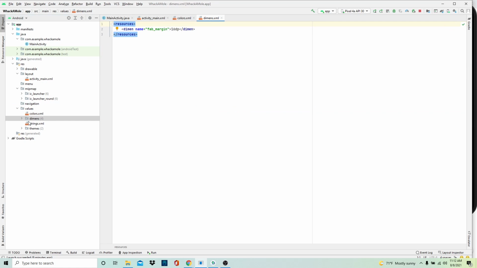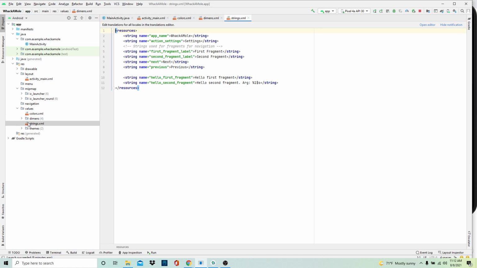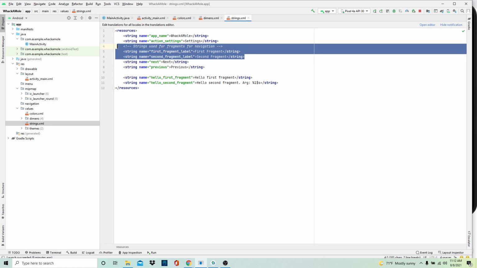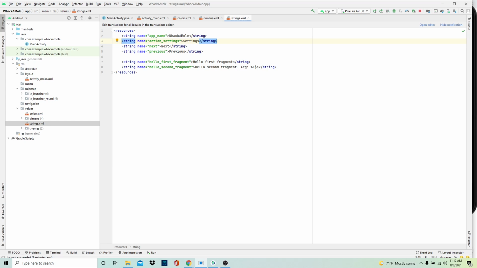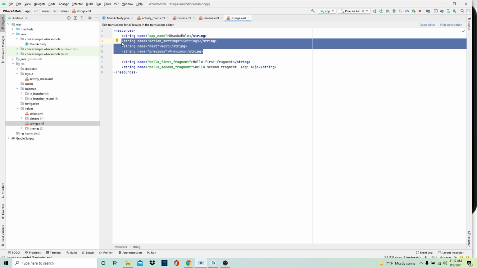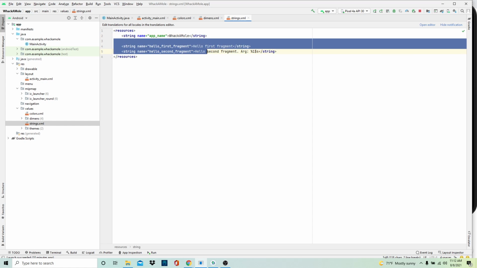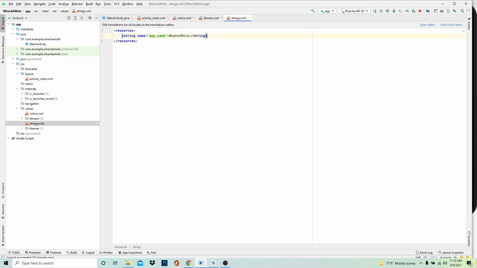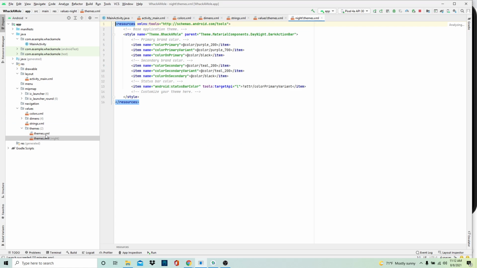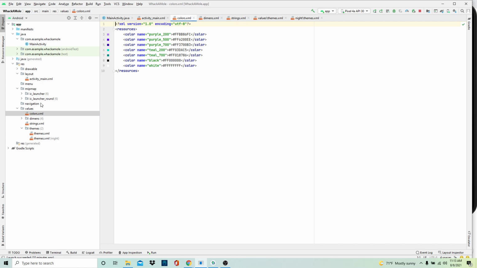Colors, dimensions, strings. We don't need this flag because we deleted those things. We don't need this. We don't need the settings because we deleted the settings, right? We don't need this because I deleted the fragments. Themes, we want the themes.